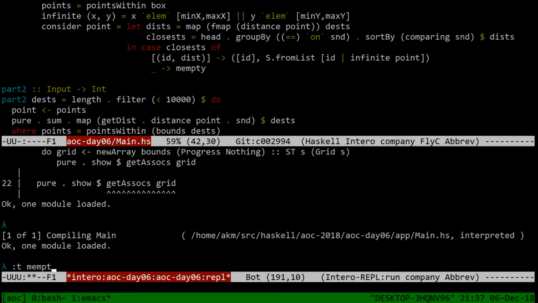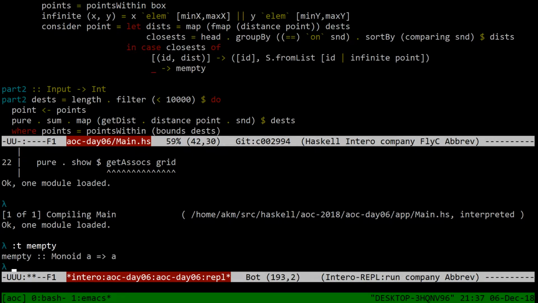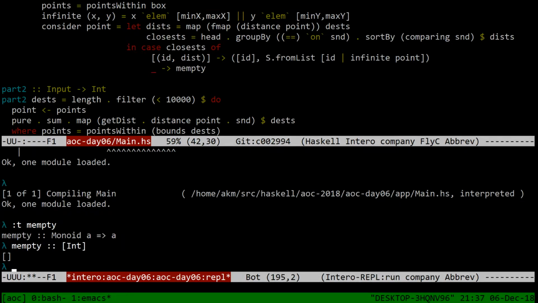So what is the type of mempty, right? It's for any monoid. Monoids are types which have a combine operation that is associative as well as an identity element. For example, concatenating lists. There's an identity element, which is the empty list, and an associative operation, which is concatenation. And so mempty as a list of int is just an empty list.